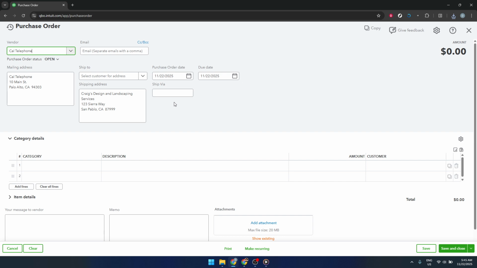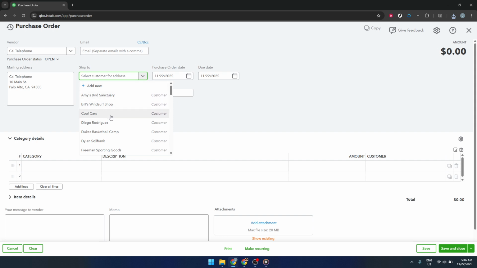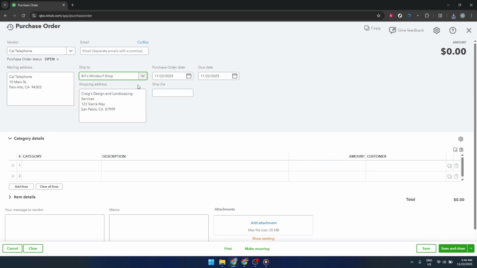Next, let's fill in the details of the purchase order. Look for the Ship to field. If the items are being shipped directly to one of your customers, you can select that customer from the Ship to drop-down. QuickBooks will then use your customer's address. If you leave it as is, it will default to your company's shipping address, which is what you'll use when items are being delivered to you or your warehouse.